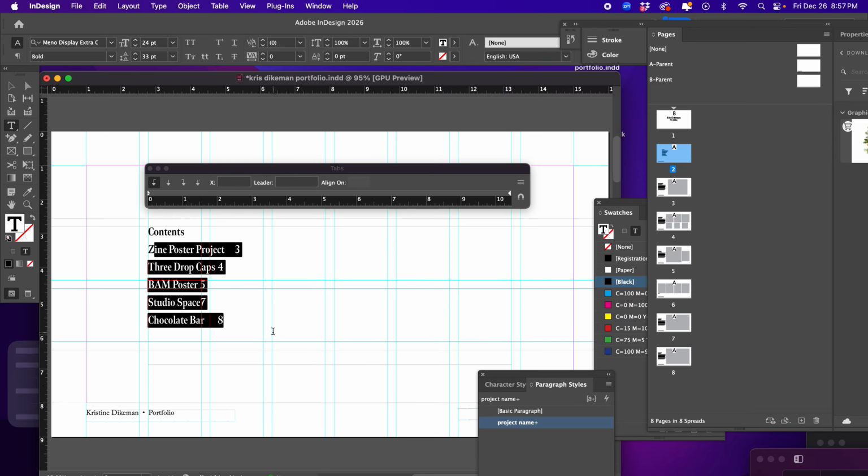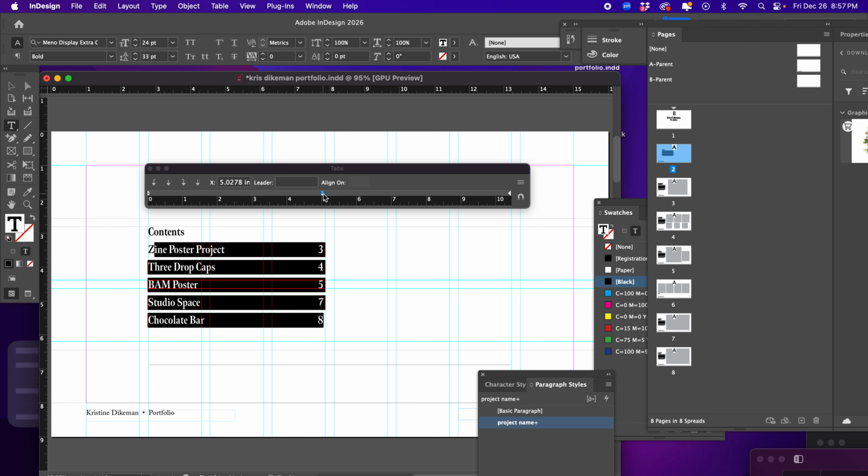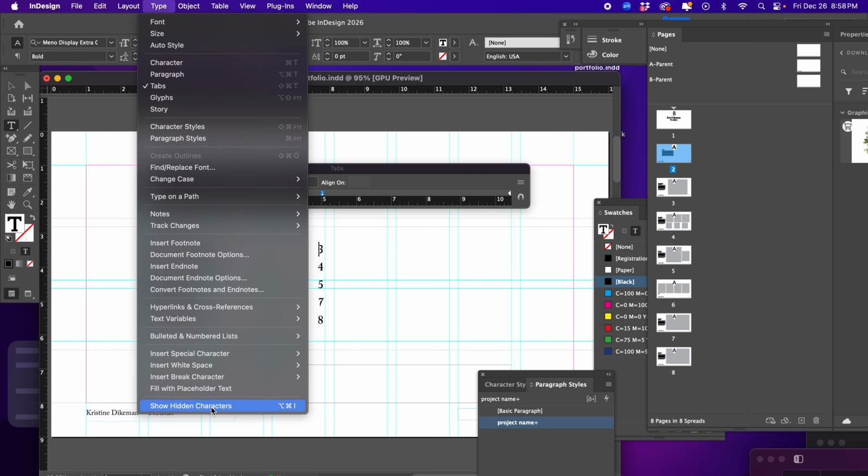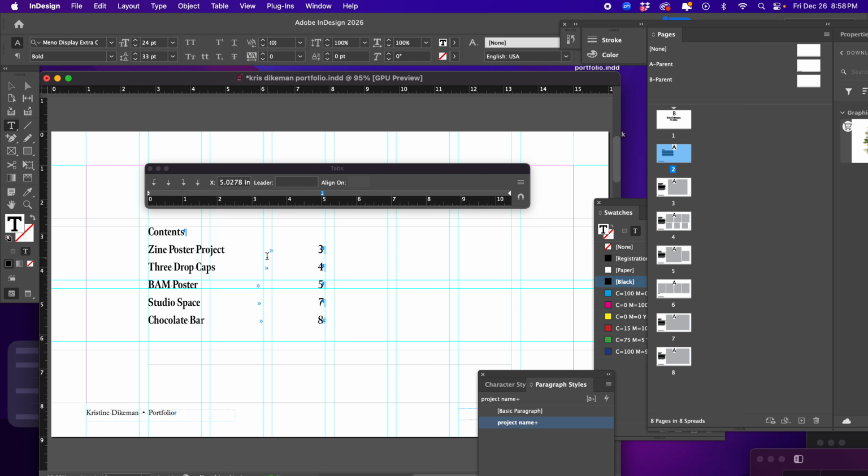I'm going to grab these all. These are the different kind of tabs that I can do. I want to do this one. This one over here, this is a right-hand tab. And so I'm going to say I want it to go out to here. Now, InDesign already put a tab in here. And if I go into Type and I say Show Hidden Characters, you see this little double arrow? That's a tab.